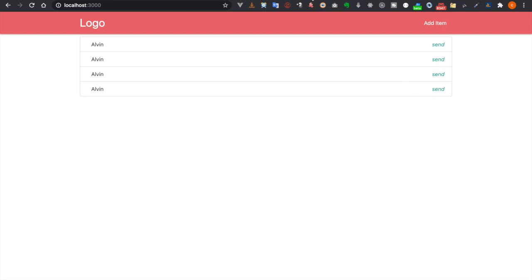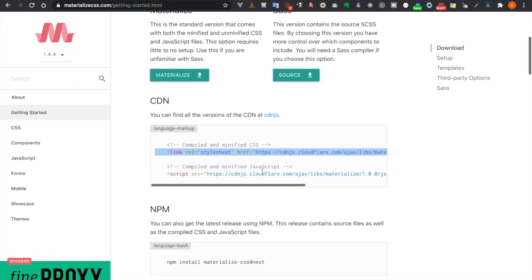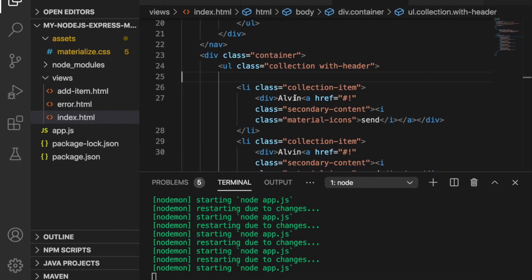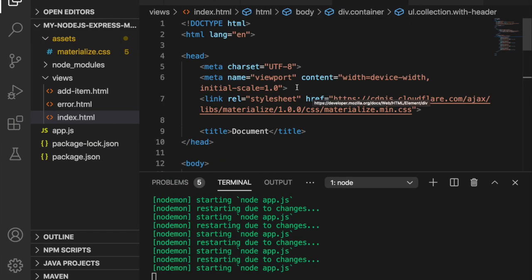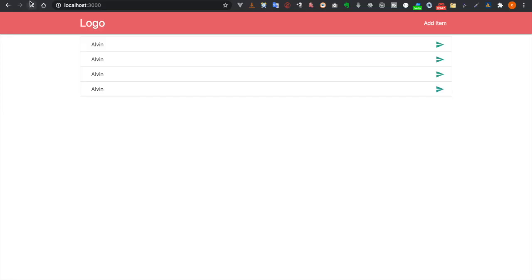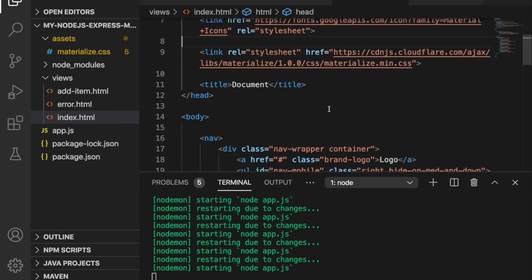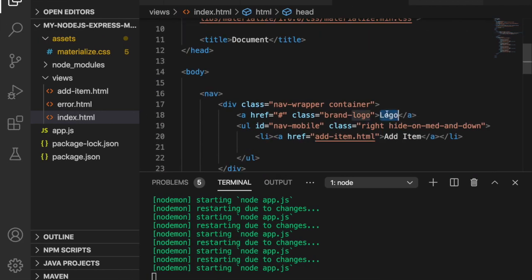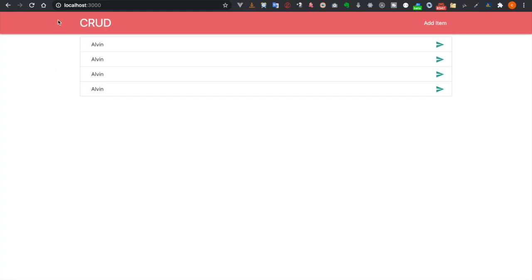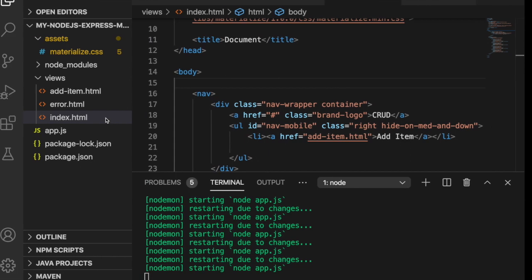And if you look at the getting start page, you will see actually we also need to import the Google Fonts in order to get the icon. So we copy this and also paste to our header. Now if we refresh the page, all the icons exist here. And then we also change the logo to another name, the CRUD. Now you can see the logo already changed.